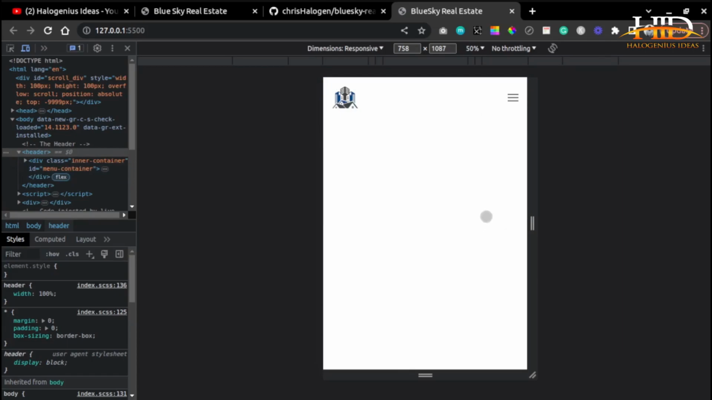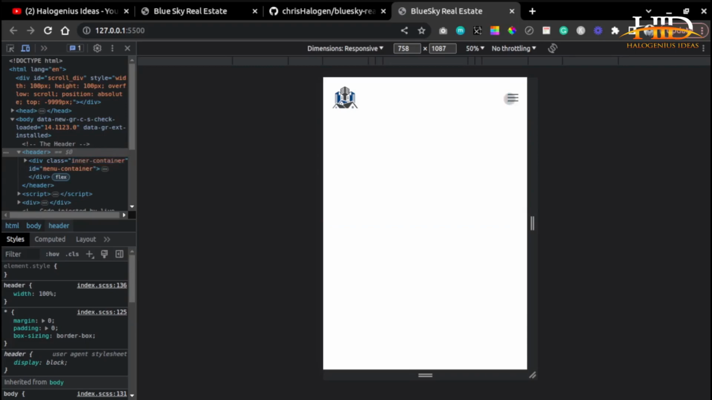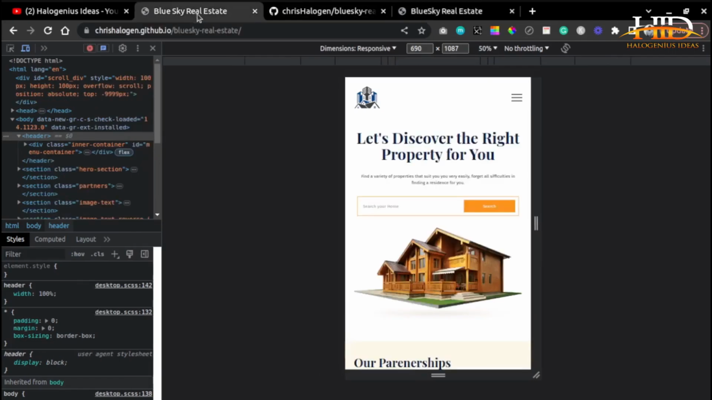So wow, that will be all for the header itself. I think you might want to take a drink, maybe a glass of water, because the header took a bit of time. Not a bit, it took a lot of time actually. So let us move on to the hero section.